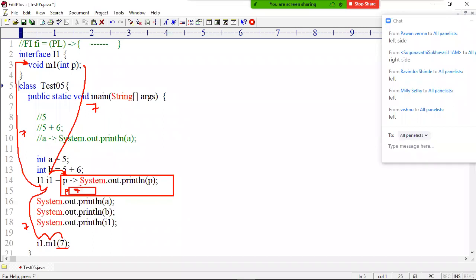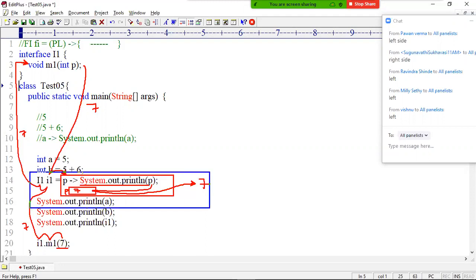And then logic execution started. As part of the logic, p value, how much is there? 7. That 7 is read and displayed on the console. Does everyone understand the execution flow of lambda expression? Please take a screenshot. The execution flow of lambda expression you have to connect.